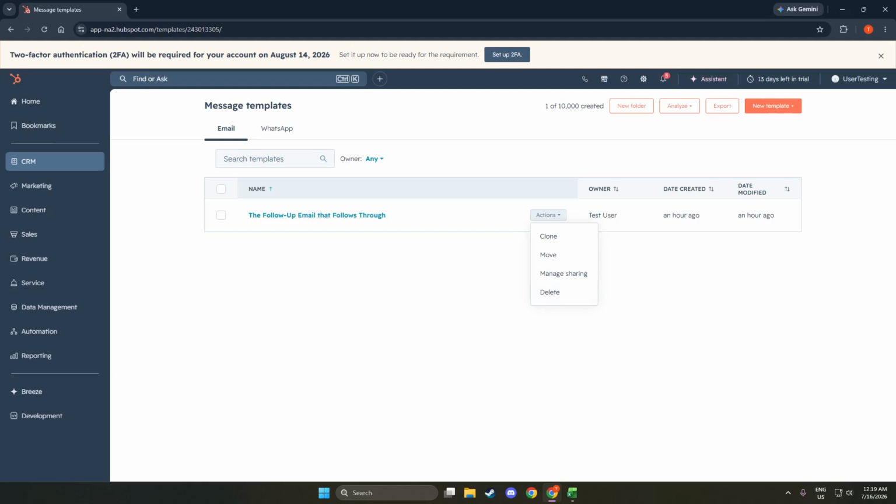Take a moment to double-check that you have selected the correct items. This step is vital because it prevents accidental deletions. You want to be sure that you are only removing what you no longer need.